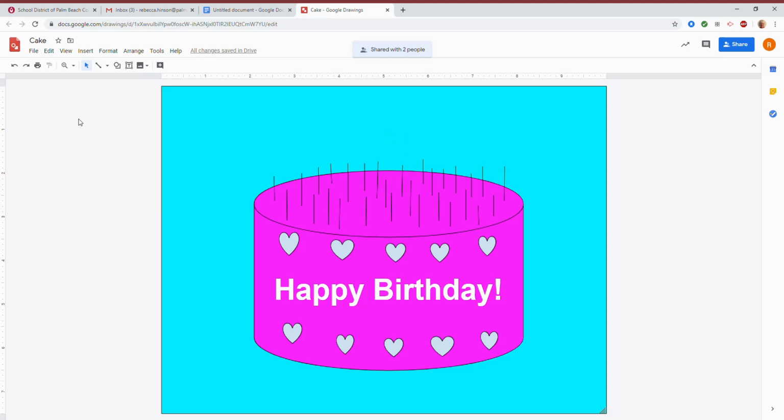And voila! I have made my birthday cake. I have sent it to my friend and I sent it to myself.